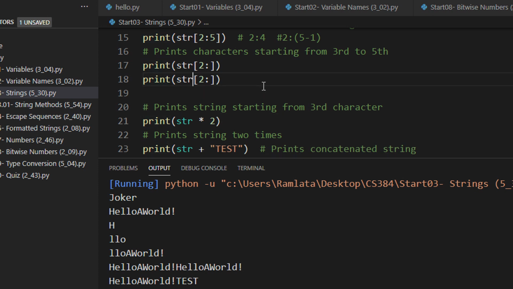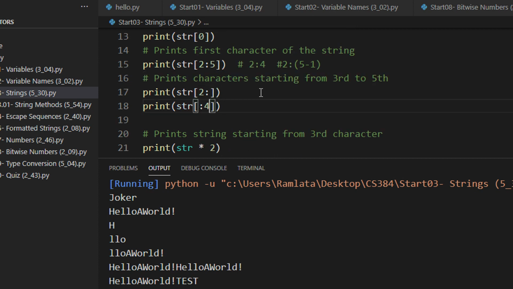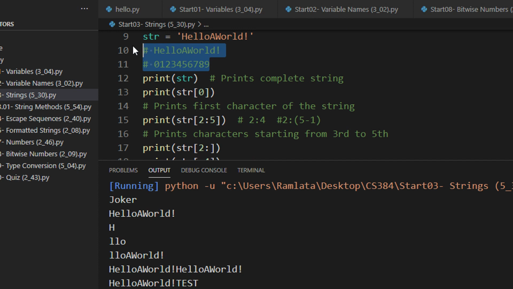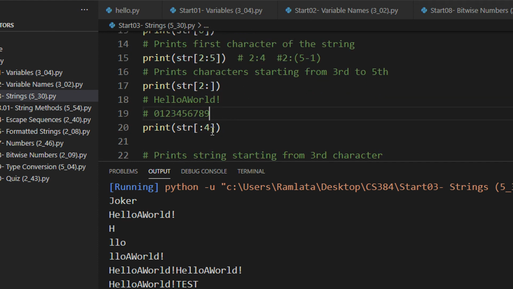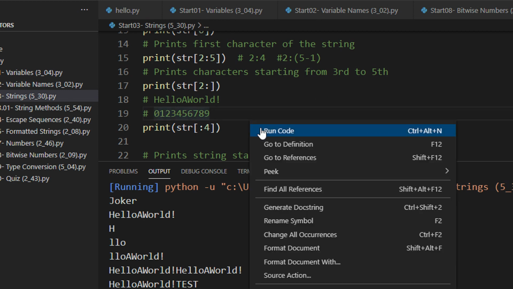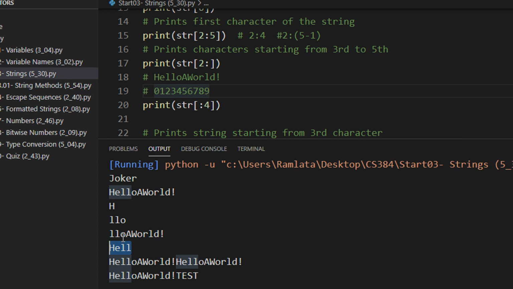Now let us see another example. I am giving nothing here and saying up to 4. This means I have to print everything on the left hand side of the string up to index 4, but not including index 4. Let me copy paste the string here. I will start from 0 and go up till 4, but not include 4, so 0, 1, 2, 3. It will print hell on the screen, as in "hello with you".